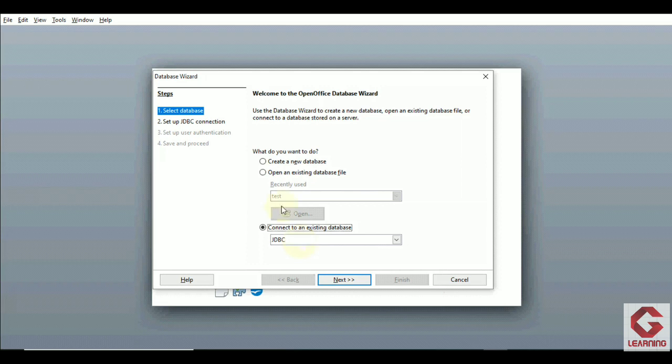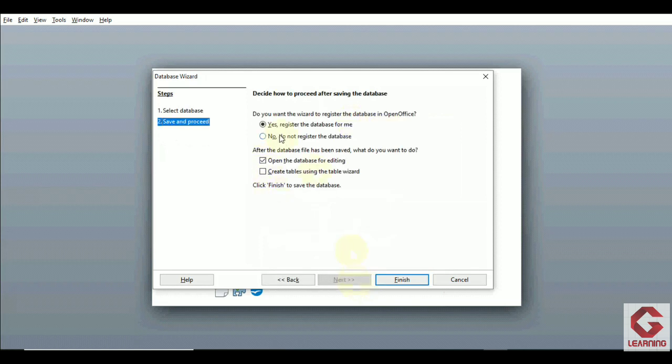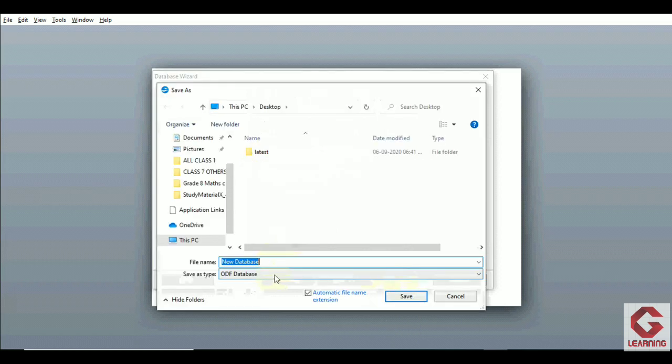Here, for the first option, create a new database, we click on the next option. Here the first question is, do you want the wizard to register the database in OpenOffice? We click on the yes option. The second is, after the database file has been saved, what do you want to do? As we have to open it, just check the first checkbox, click on the finish option, and now give a name to this database.